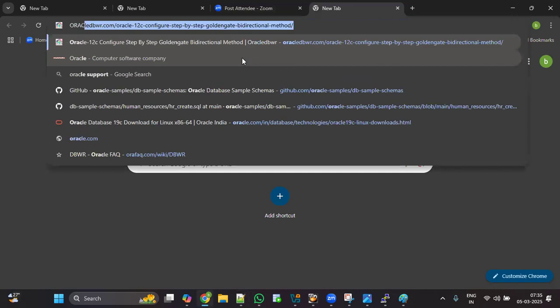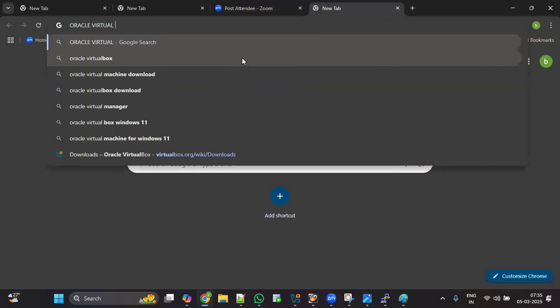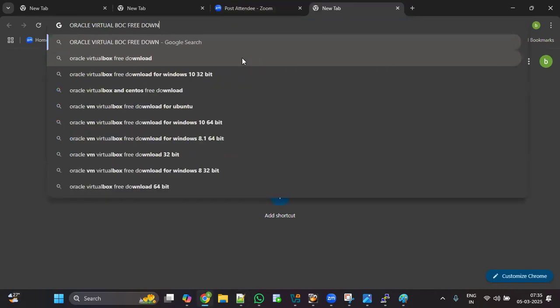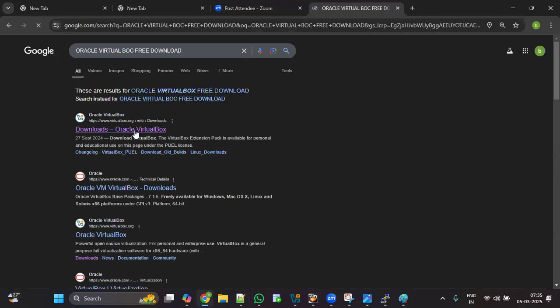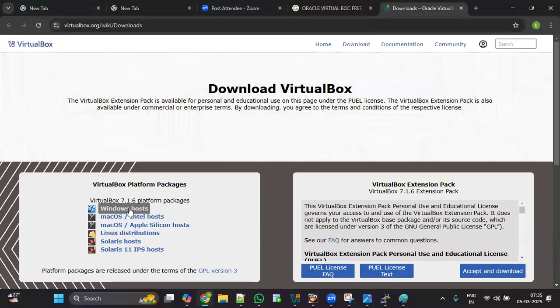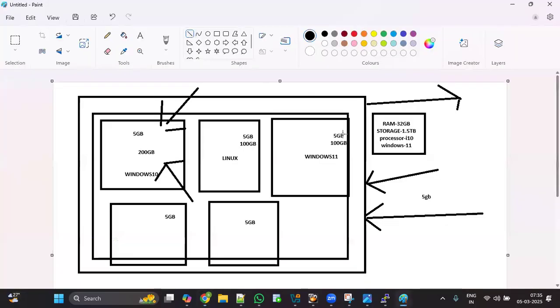You can search Oracle VirtualBox free download. Just say download Oracle VirtualBox. Open the first link. You can see here, this is the VirtualBox that you want to install on top of my laptop.